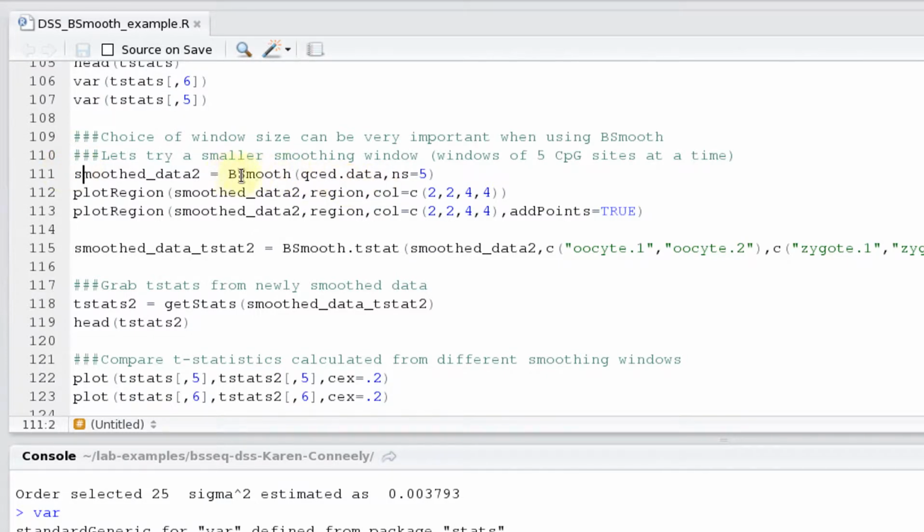Now we're running the BSmooth command on our QC data again, but now we're going to make the window size, the number of CpG sites that have to be in a window, really small, and that's because we have such sparse data.